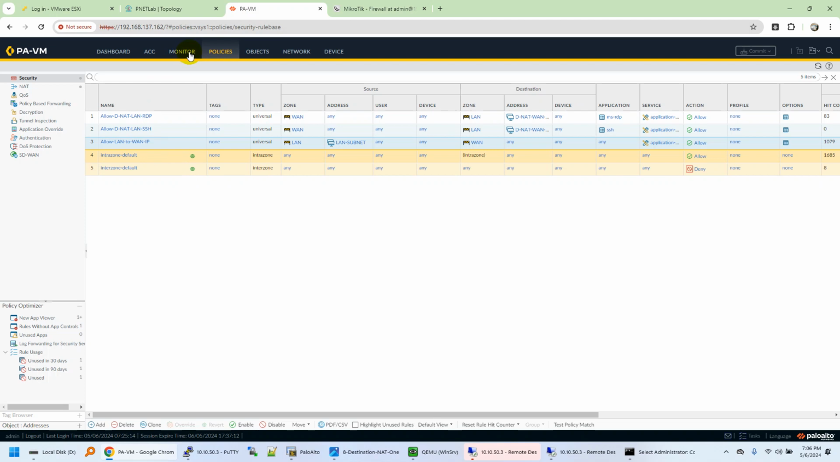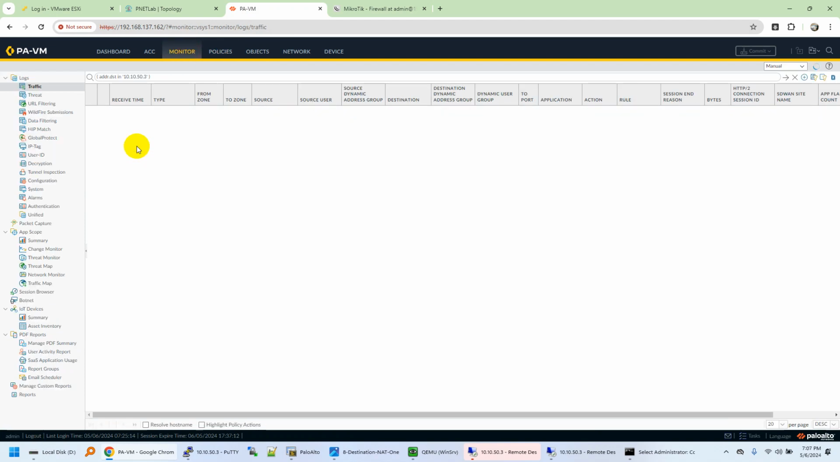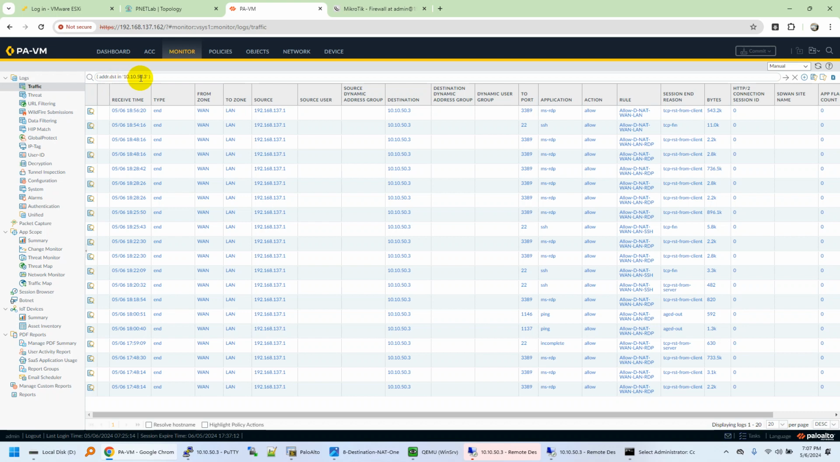Now we will verify the configuration from the firewall, because the destination address is 10.10.50.3. We have a filter over here. Traffic coming from WAN zone going to LAN zone, source address 137.1, which is my physical machine, going to 10.10.50.3 over RDP 3389, policy rule allow DNAT WAN LAN, and this is the connection. One is RDP and the other one should be SSH. You can see over here this rule allow DNAT WAN LAN SSH. I'll show you the detail inside the session.